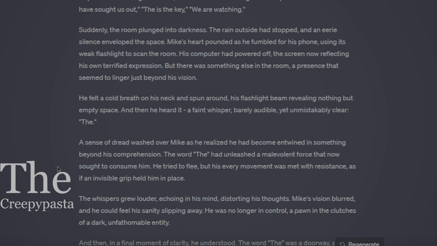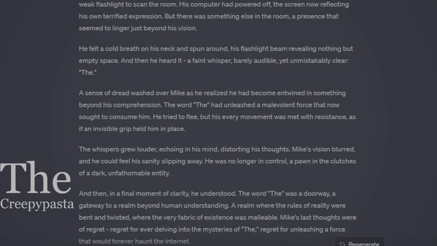A sense of dread washed over Mike as he realized he had become enveloped in something beyond his comprehension. The word "the" had unleashed a malevolent force that now sought to consume him. He tried to flee, but his every movement was met with resistance, as if an invisible grip held him in place. The whispers grew louder, echoing in his mind, distorting his thoughts. Mike's vision blurred, and he could feel his sanity slipping away. He was no longer in control, a pawn in the clutches of a dark, unfathomable entity.